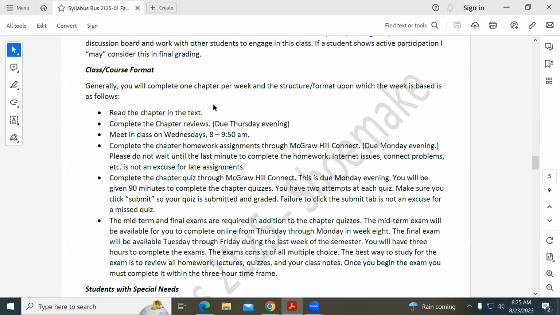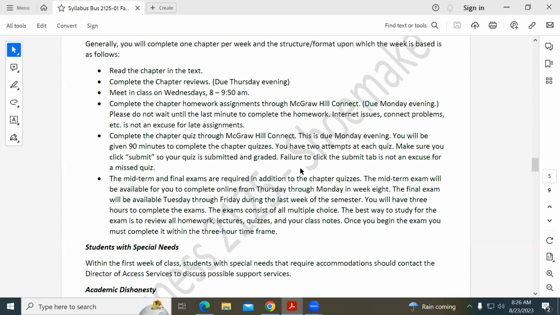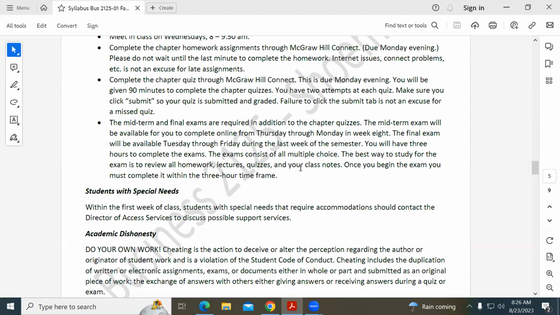So how are we going to run this class? You're going to read the chapter, hopefully before class. You're going to complete the review on Thursday. I have these backwards. We're going to be in class from 8 on Wednesdays. You're going to do the homework, due Monday evening. You're going to do the quiz by Monday evening. Okay. Midterm and final again. Pretty straightforward.